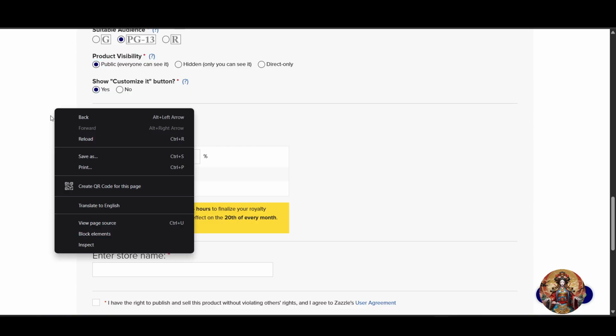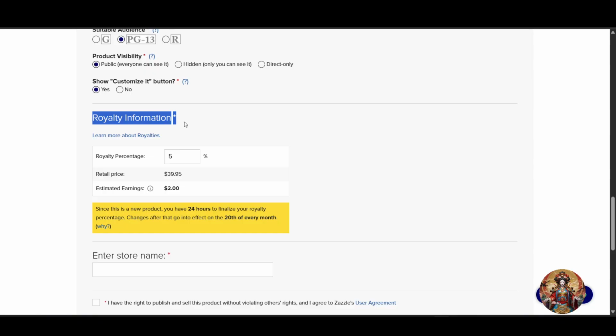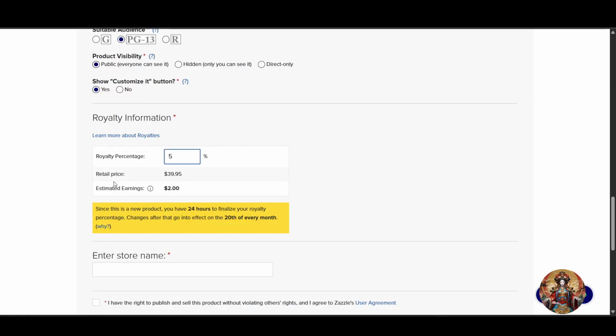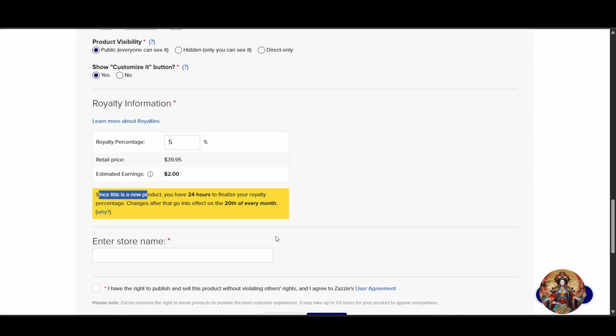Now there we go. If you go into royalty information, you can learn more about what royalties are. What you can do is give 5% royalties, or 15%, or 1%. So it should be more than 5%. The retail price is 13.95 and the estimated earning you will get is $2. Since this is a new product, you have 24 hours to finalize your royalty percentage. Changes after that go into effect on the 25th of every month.